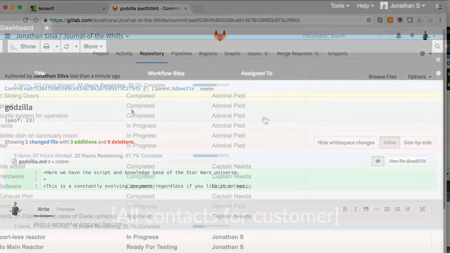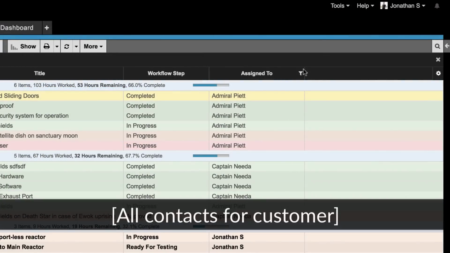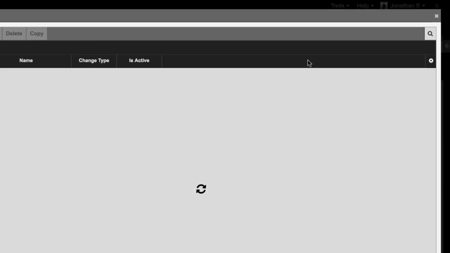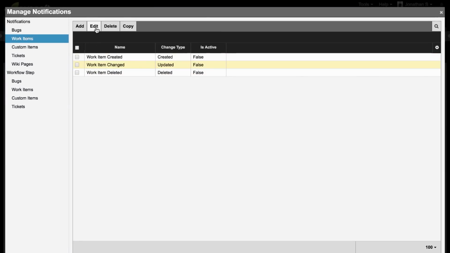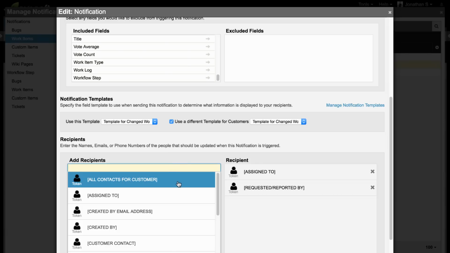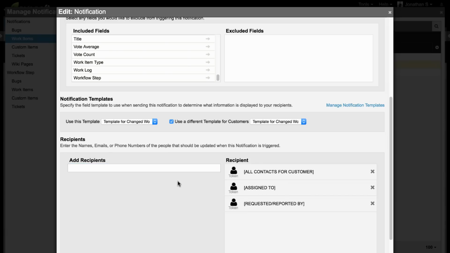Notifications have a new recipient container called All Contacts for Customer. This means that you may trigger email notifications to every contact grouped together under one customer. This is pretty powerful, so be sure to use it wisely.